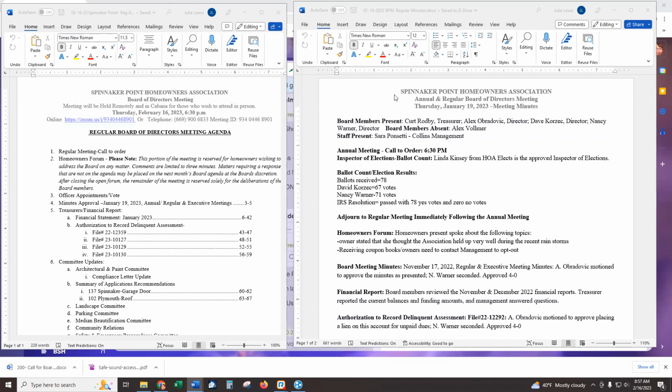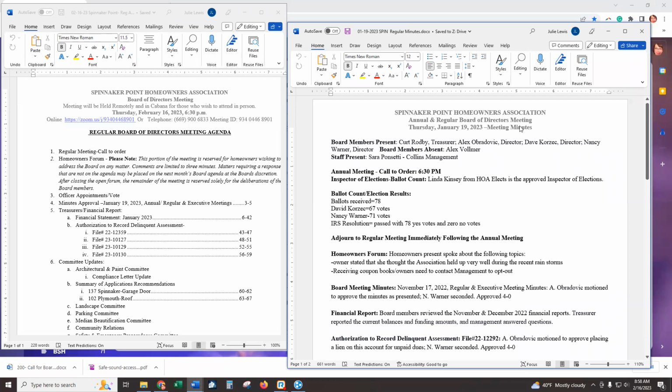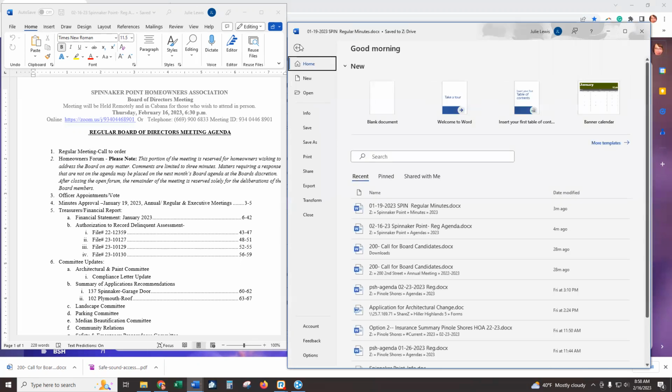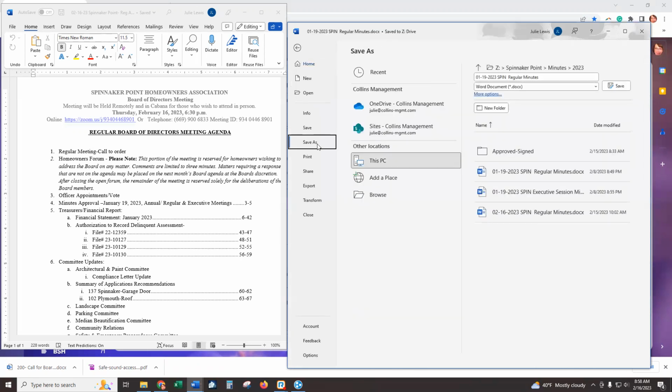You want to pull up your current agenda over here on the left. On the right, you want to pull up your minutes from the previous meeting. This was January 19th, their previous meeting. The first thing you're going to do is save this, because you're going to be making major changes. So you want to save this as a draft. Let's save it.